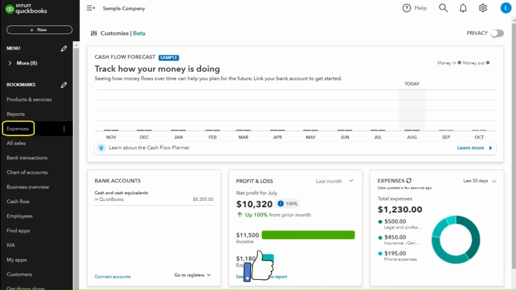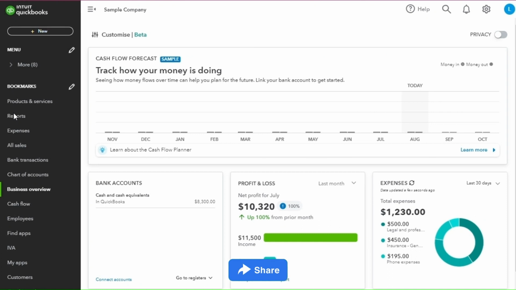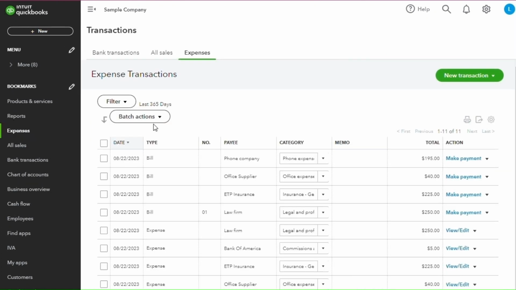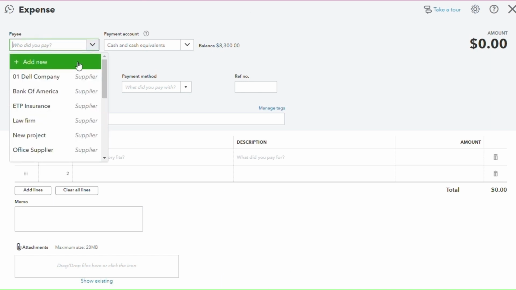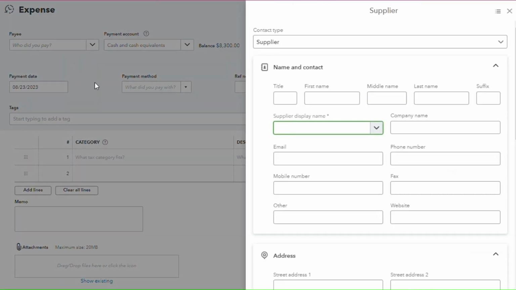Another way is by opening an expense or outgoing transaction. To do this, click on Expenses in the left bar. Then, click on New Transaction in the upper right corner and select Expenses. A new window will open, and you expand the Supplier tab. Select Add New, enter the information in the box, and save it.